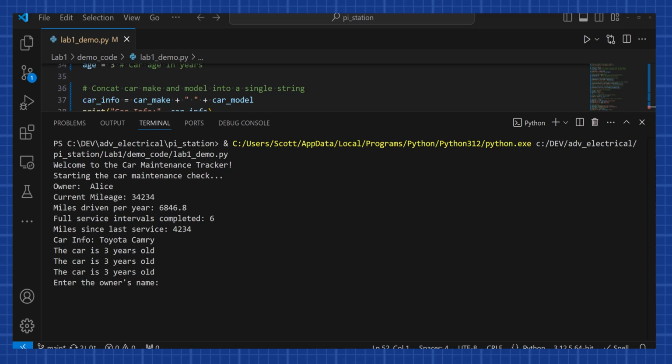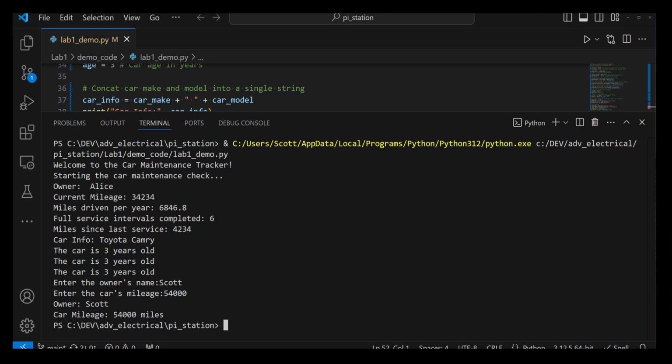When we run this program, Python will first ask for the owner's name. After the user types their name and presses enter, it'll ask for the car mileage. Once both inputs are collected, the program prints them back to the screen.